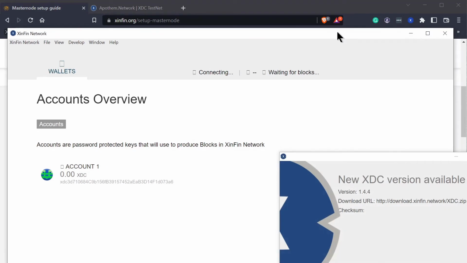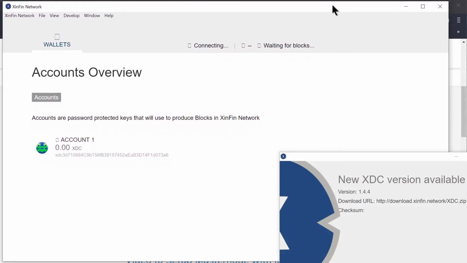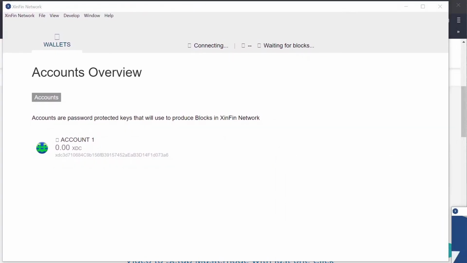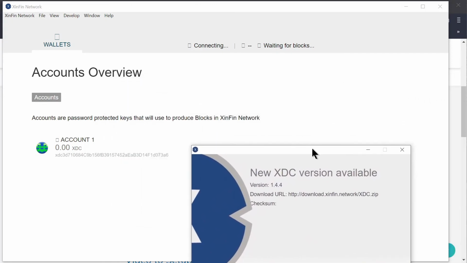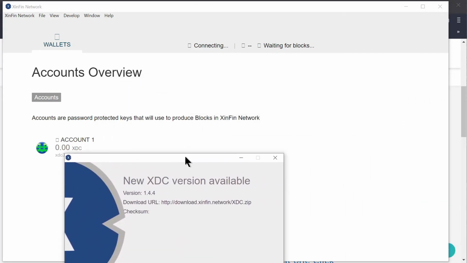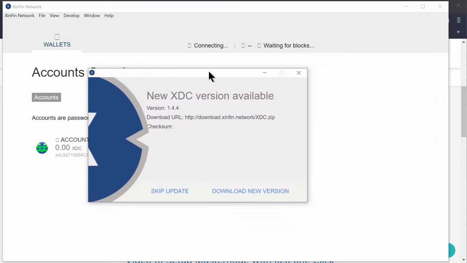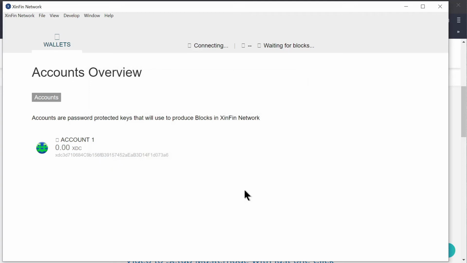And here is our little box that I'm trying to put in this frame so you can see it. And it has an account, and it has the new XDC version available box, the version 1.4.4, and it says to download the version. So we're gonna do that, right? Why not?